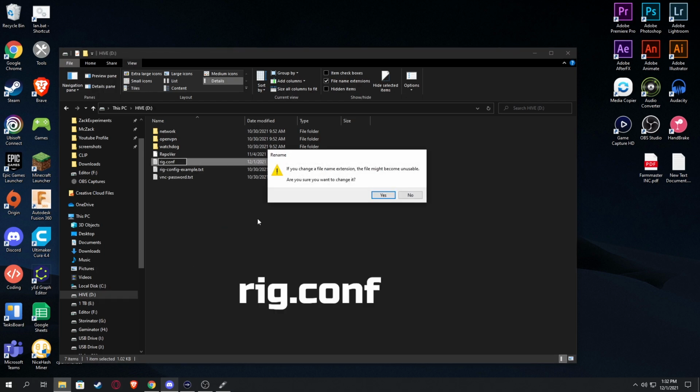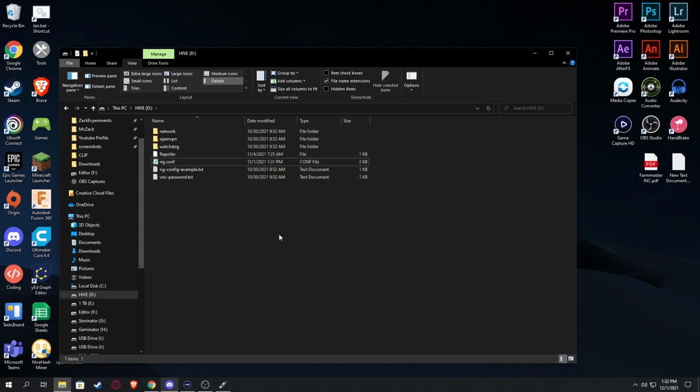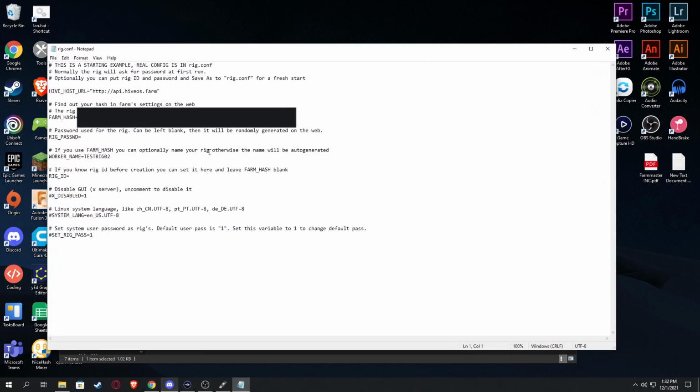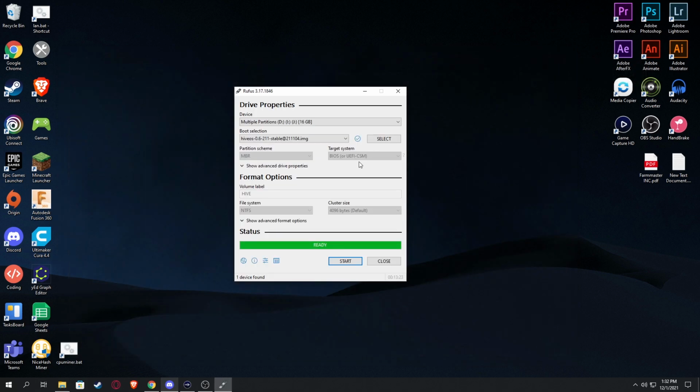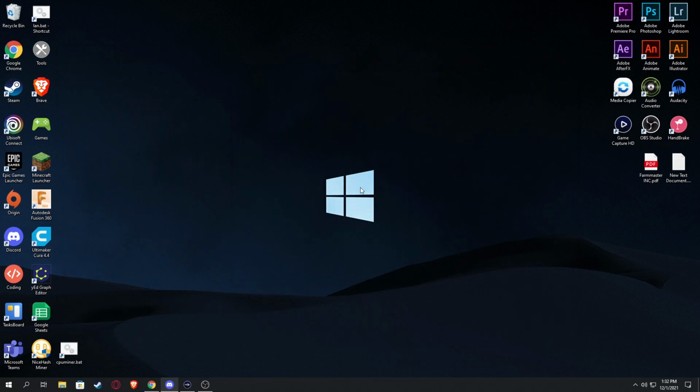And then once you click out of it, it says it might become unusable. Do you still want to do it? Hit yes. And for me, I have a setup that it opens in Notepad anyway, but this is what you wanna do, and this is how you're gonna set it up. And pretty much that's all we need to do. Now we can just exit it, extract the USB, and stick it into the computer.